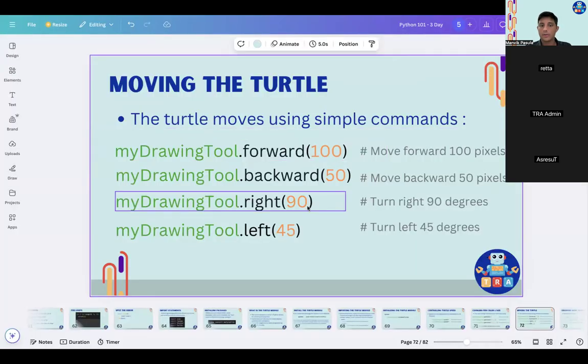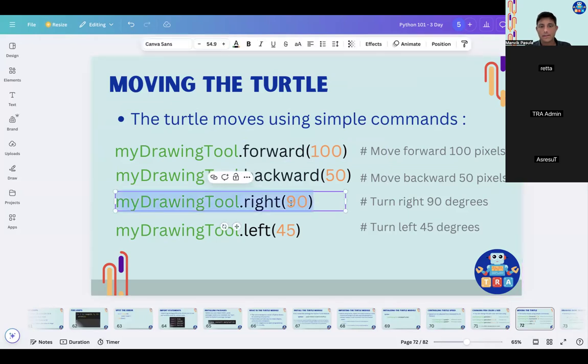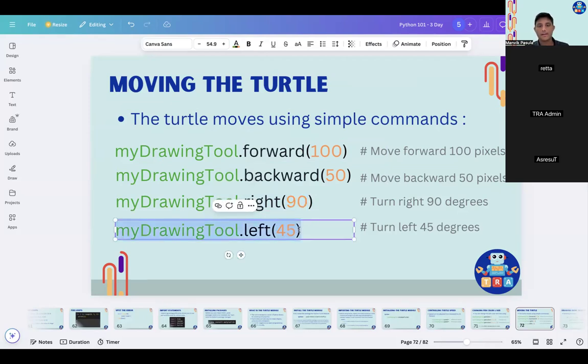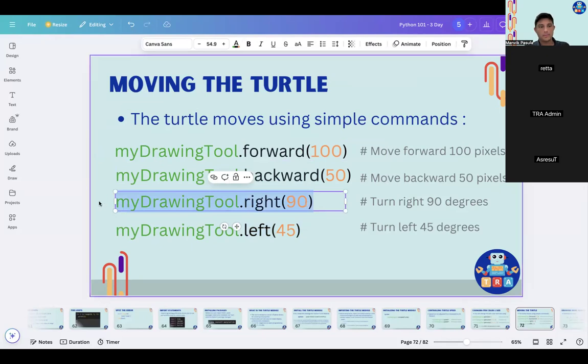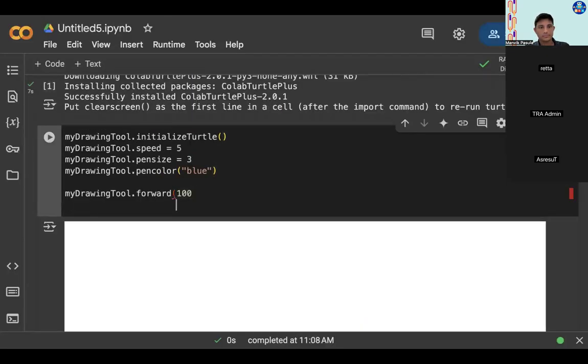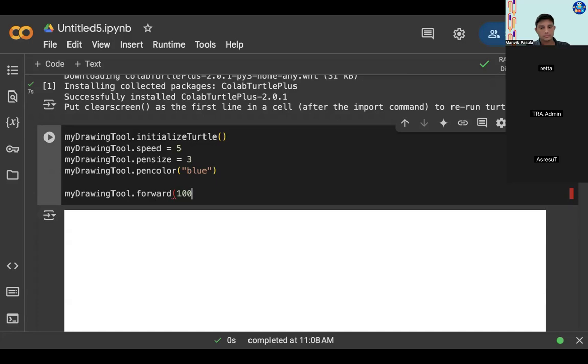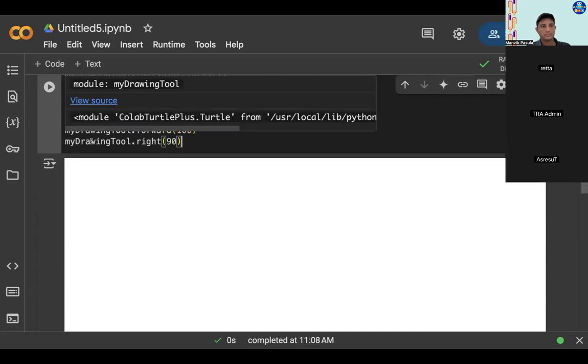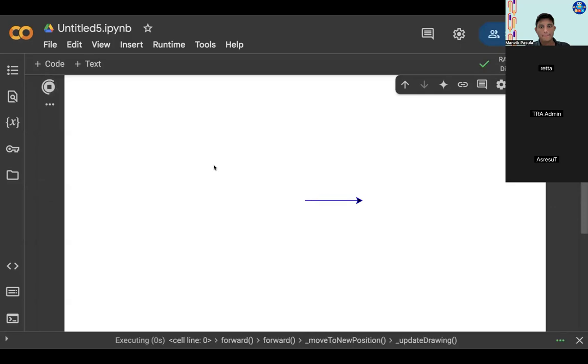You can also turn the turtle around with right and left. So this takes an angle, and it rotates by that angle, so a 90-degree turn or 45 degrees left. So we can see what dot right 90 does. So now it's going to go forward and turn 90 degrees to the right.